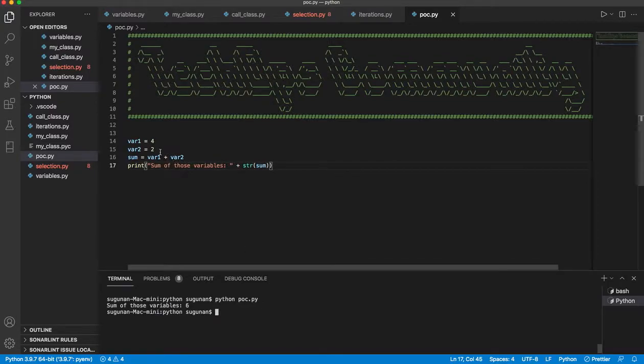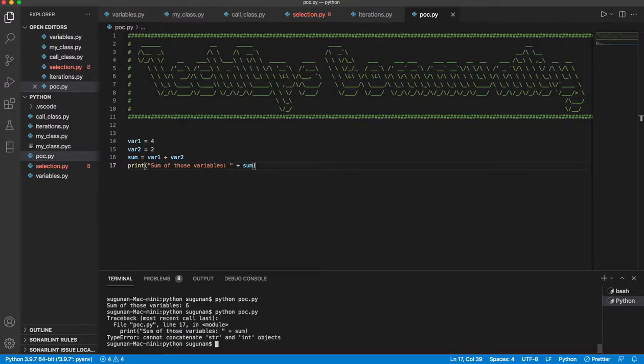So 4 plus 2, it's 6, it's showing. Now let's see if I remove this string conversion. The str function will convert other variable data types into a string, so that is what happened here. Now I am executing the same program. It will throw an error because it's trying to add an integer to a string. So normally if we have a non-string data type, we have to convert it if we want to concatenate. So that is one thing.